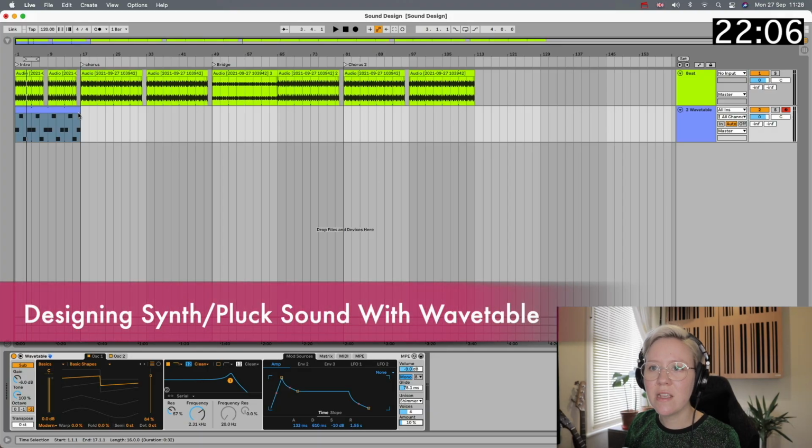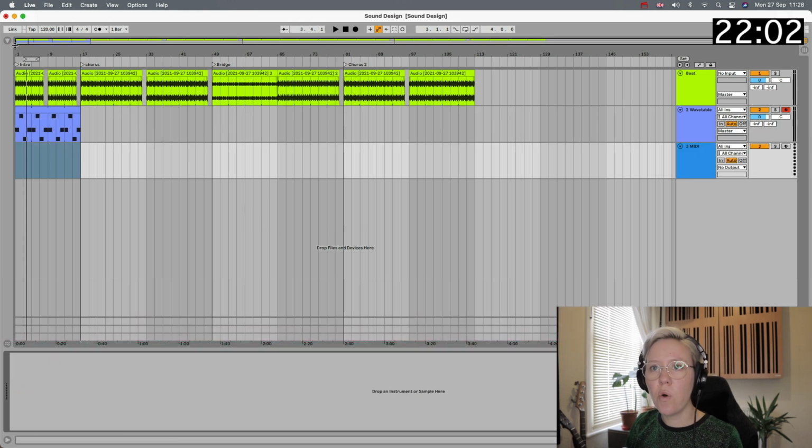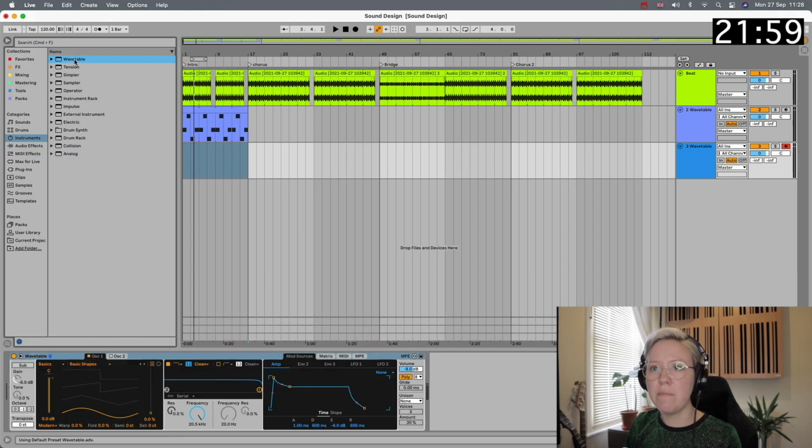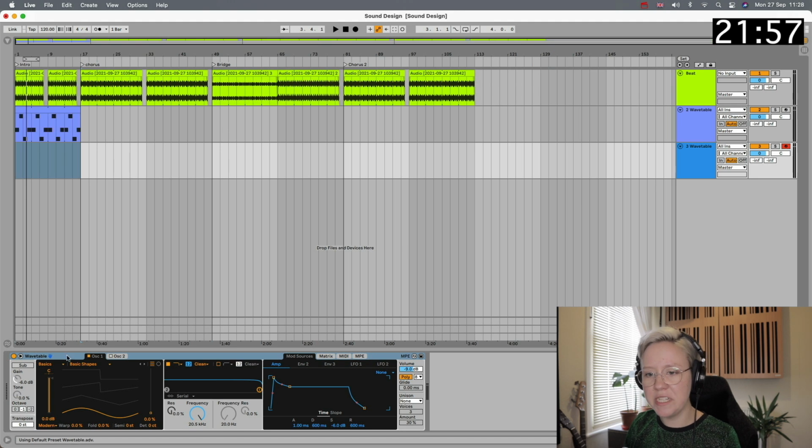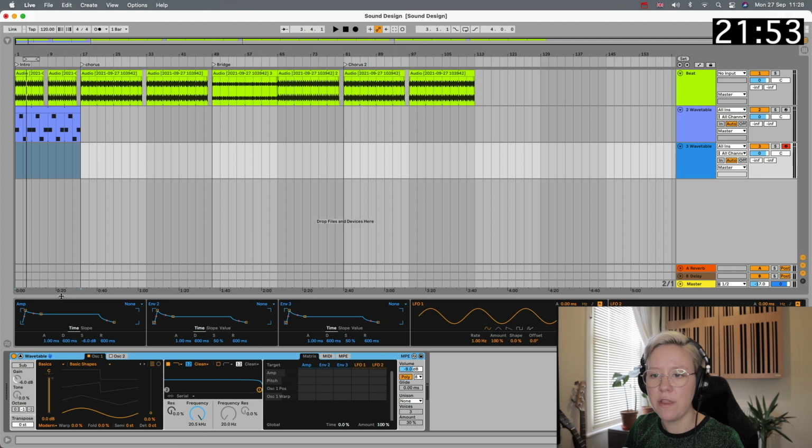Okay, so we have now a bass. So let's move into chords. Okay, so chords. Let's just create something quite simple, something very basic. So this time I want to play with the wavetable.